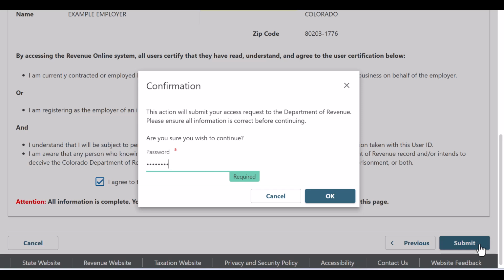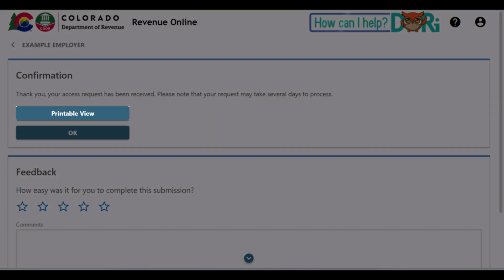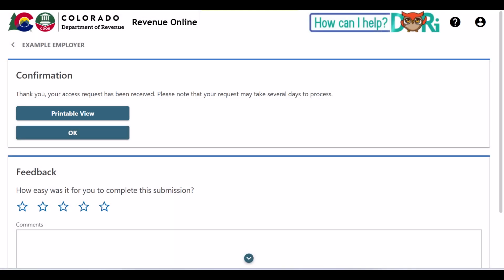Enter your Revenue Online password and select OK. Your password serves as your electronic signature. You can print a confirmation of your request by selecting Printable View. Select OK to return to your Revenue Online homepage. A request for withholding submitter access is generally granted within 7 to 10 business days. Once approved, you can simply select the link to submit year-end withholding again to enter information for each W-2 manually or upload an electronic formatted file for all W-2s.